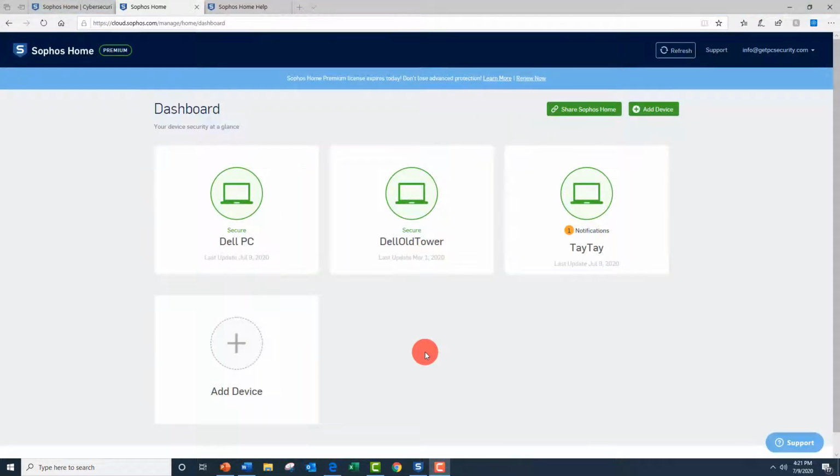Okay, so here we are in the dashboard, and just looking at the dashboard, you can see that I have 3 green circles with PCs. I'm managing 3 PCs out of the total of 10 that I can manage with this software. And before we go into one of the PCs, I can add a device in a couple of different locations, over here or over here, and then I can also share Sophos with a family or friend or someone else.